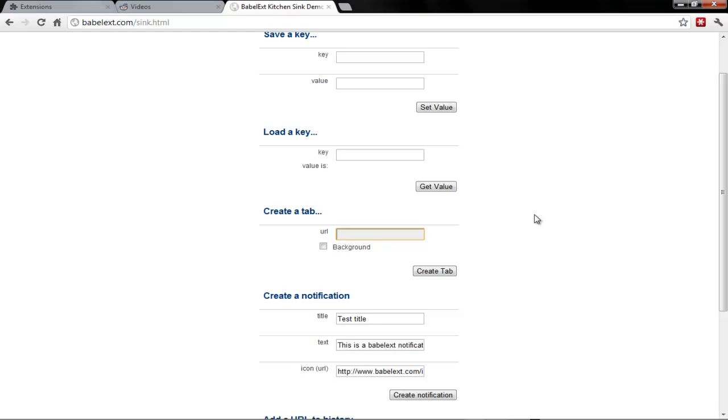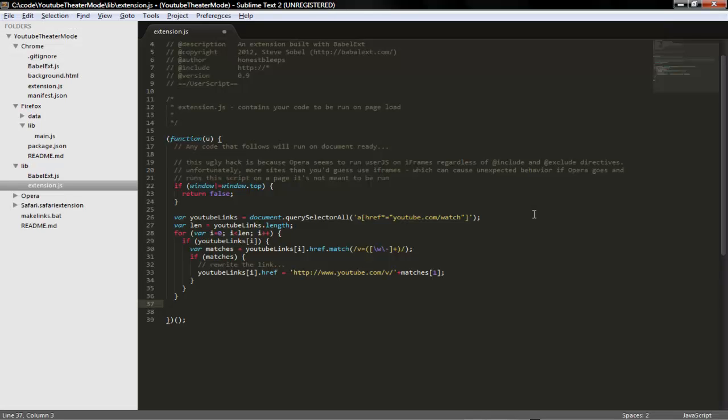So in fact, why don't we modify our extension and have it also create new tabs on these links? So what we're going to do is we're going to go back in here, and we're not only going to rewrite the link, but we're also going to attach an event listener. And when you click it, instead of following a link like we normally would, we're going to use a BabelExt function to open that link in a new tab. And we'll open it in a foreground tab rather than a background tab, because if we're clicking a video link, we probably want to watch it right now.